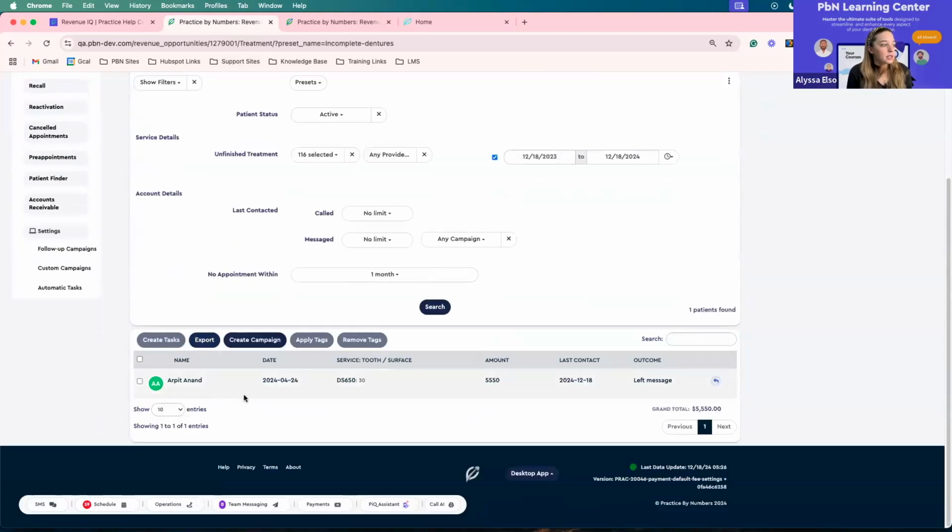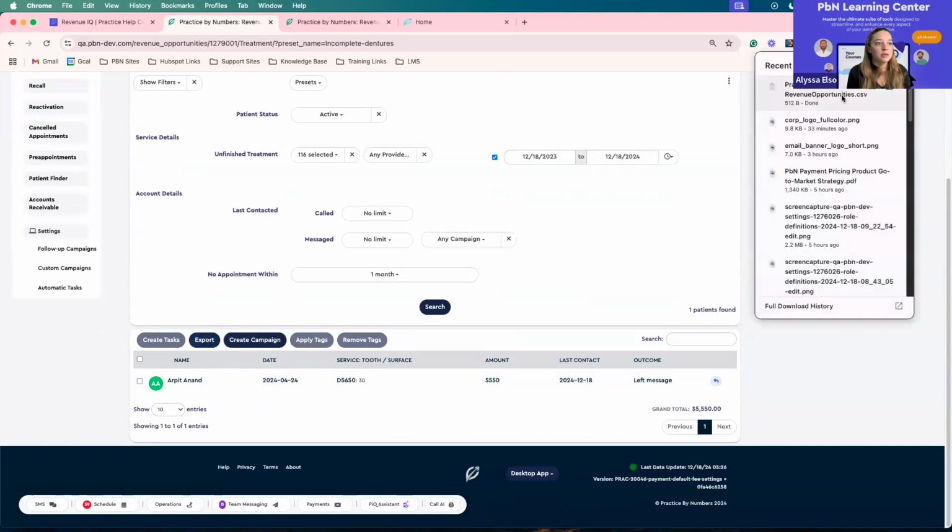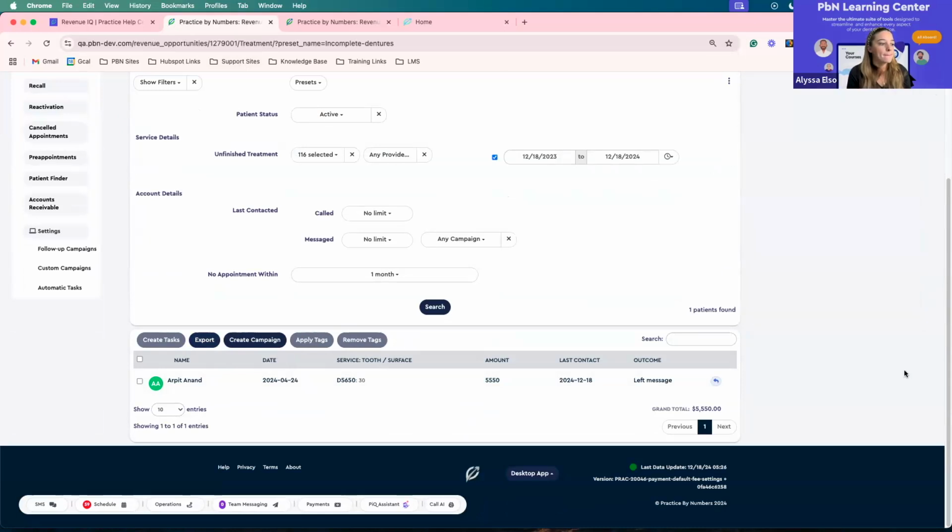And then a couple other things that you can do aside from creating tasks when you do your searches in RevenueIQ is you can export the list. So if I click this, it's going to give me an Excel sheet with the information for this patient. And then lastly, you can also apply tags and remove tags to a list of patients.